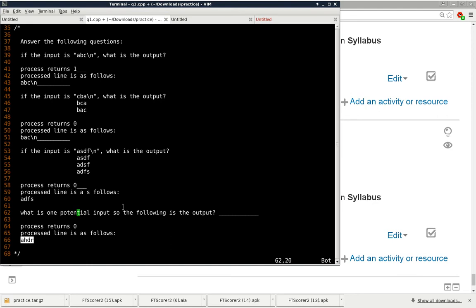HADR. Okay. Process. What? Yeah, this is the processed line, which means this is after we perform all the logic in process. Okay. So you can give it a try. There are only so many combinations, right? So you can give HADR a try first. Okay. So let's see what happens.